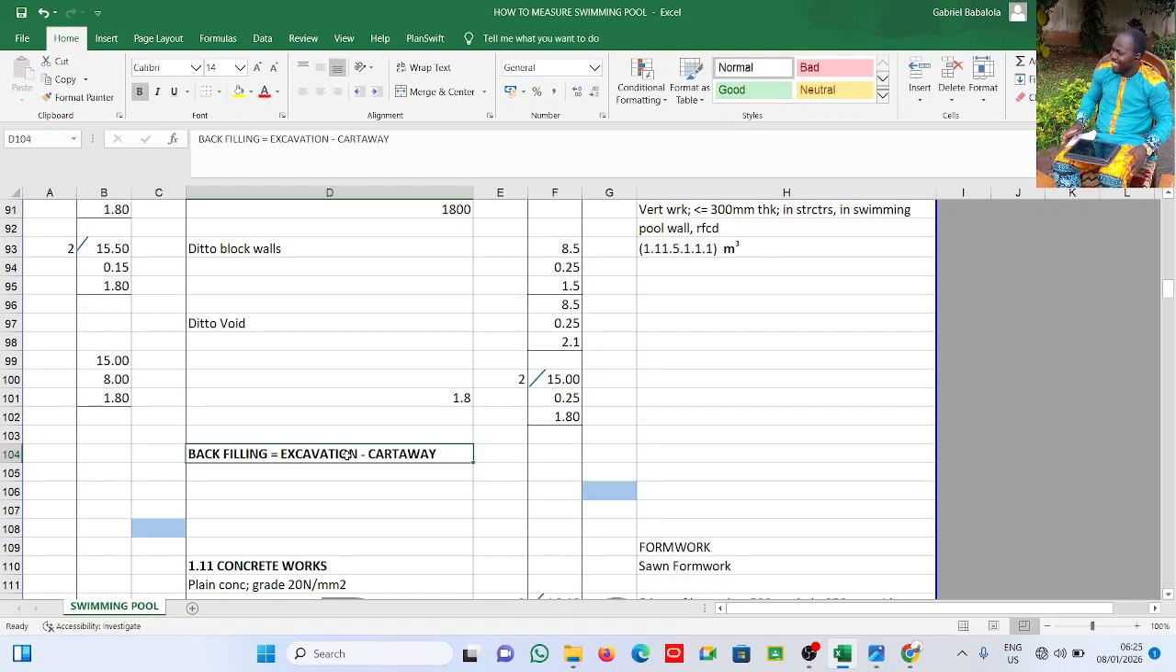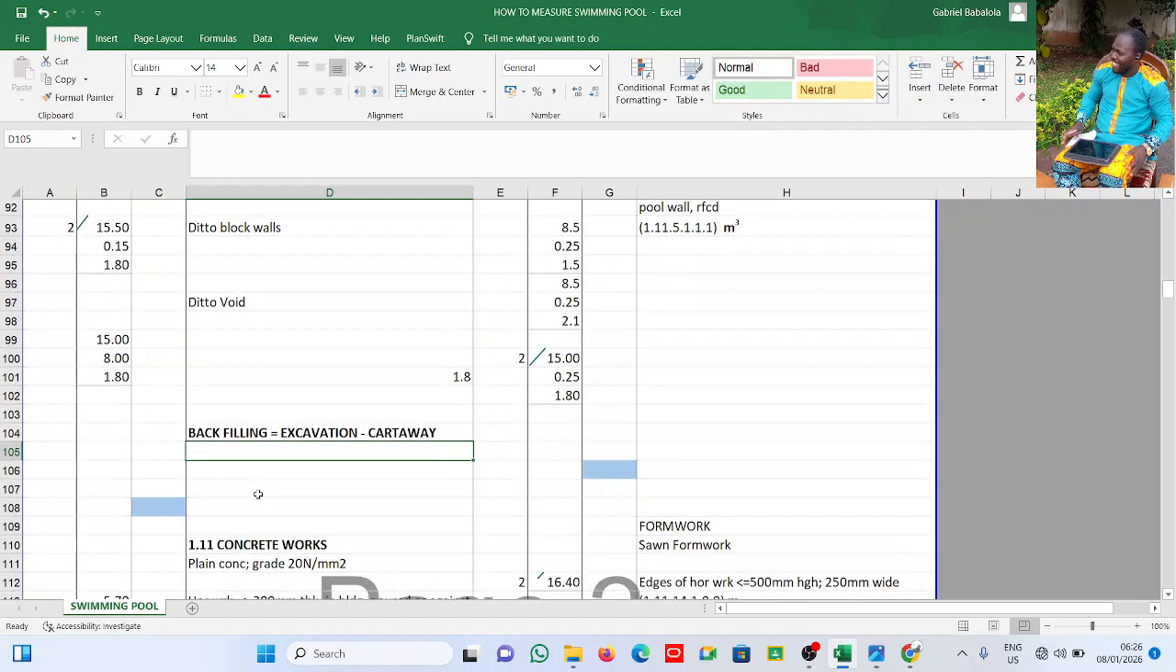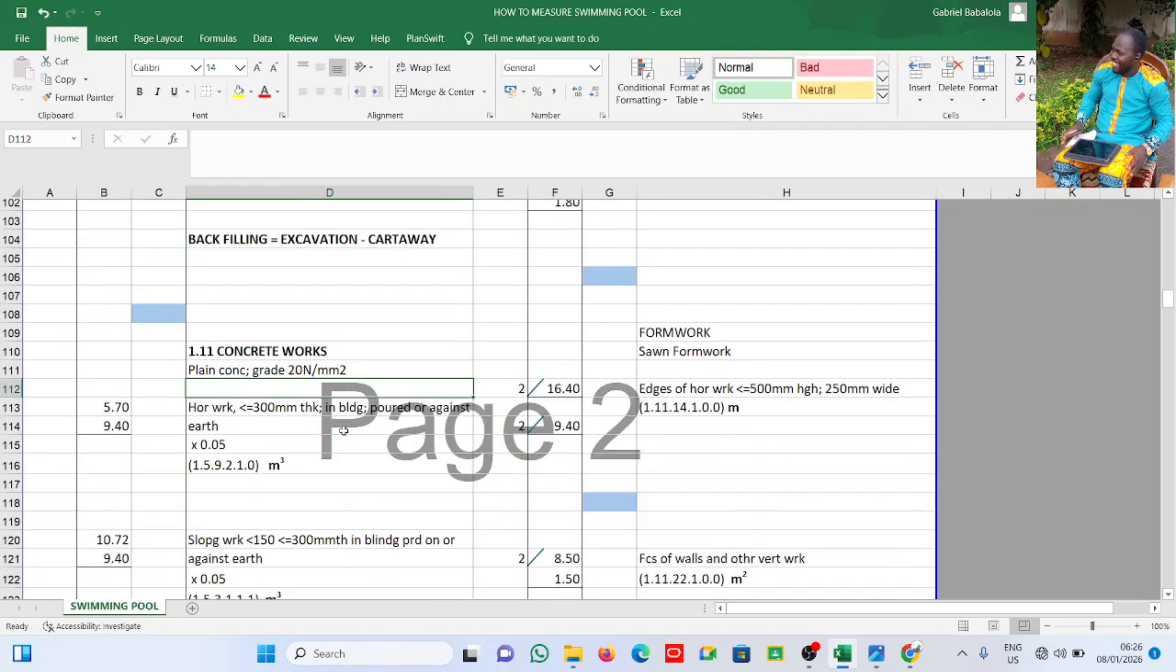Right? Excavation is backfilling plus cutaway. Your cutaway and your backfilling must be equal to your excavation, otherwise something is wrong somewhere. Now, we have excavation and we already know our cutaway. So excavation minus cutaway gives us our backfilling. So all you need to do is add up your excavation, remove the cutaway you calculated. You have that. Now let's quickly go to the concrete works.